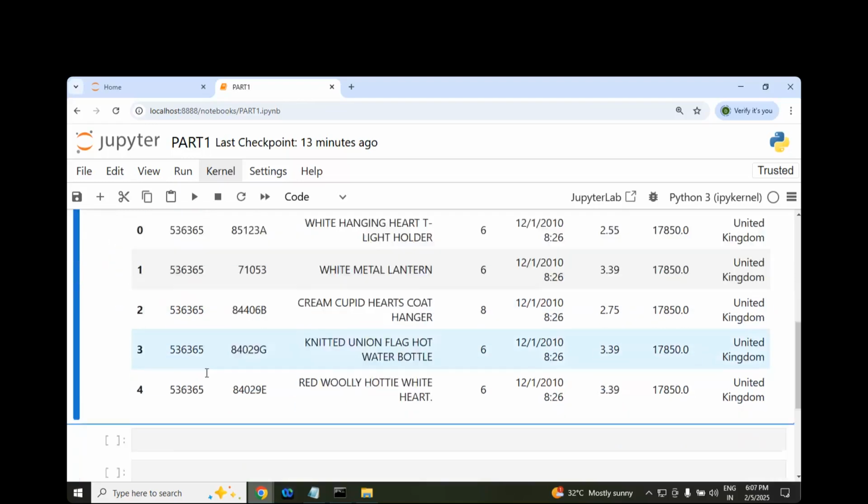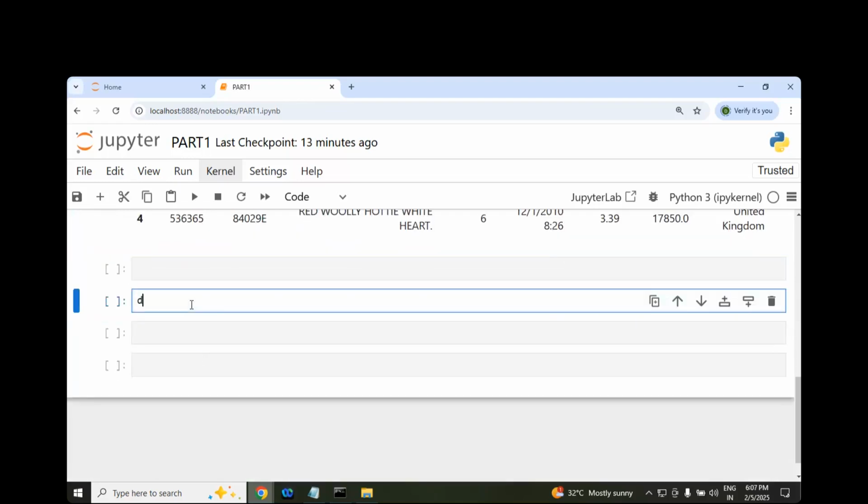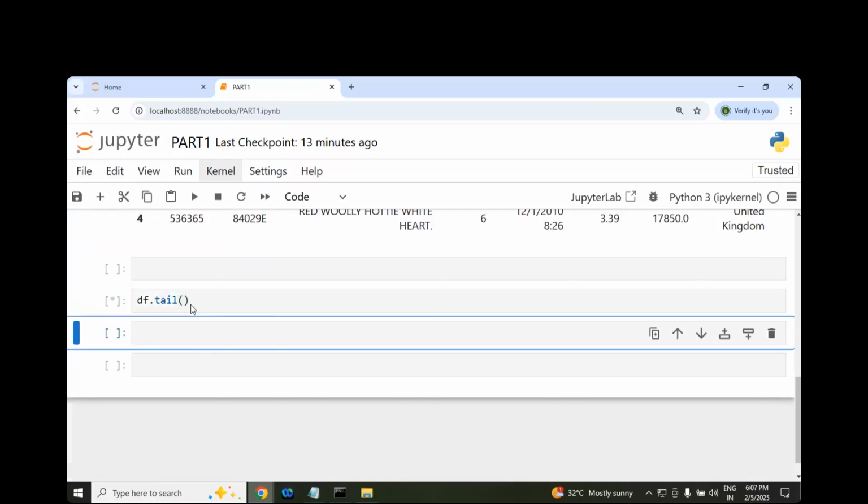I wanted to see the bottom 5 rows. Then you need to call a method. Method name is the tail method. Tail method actually.